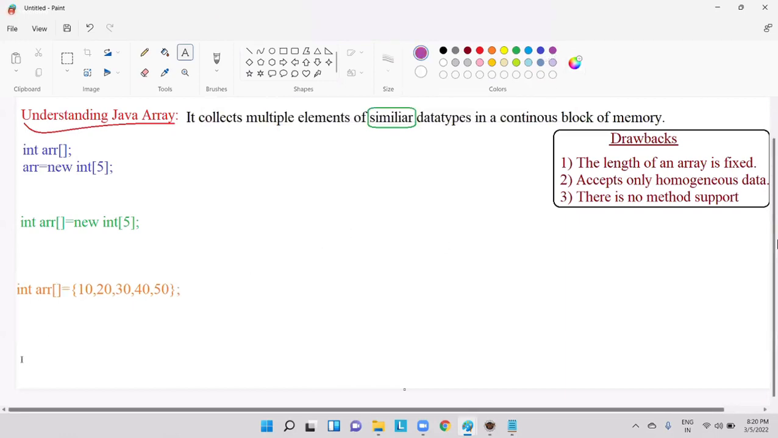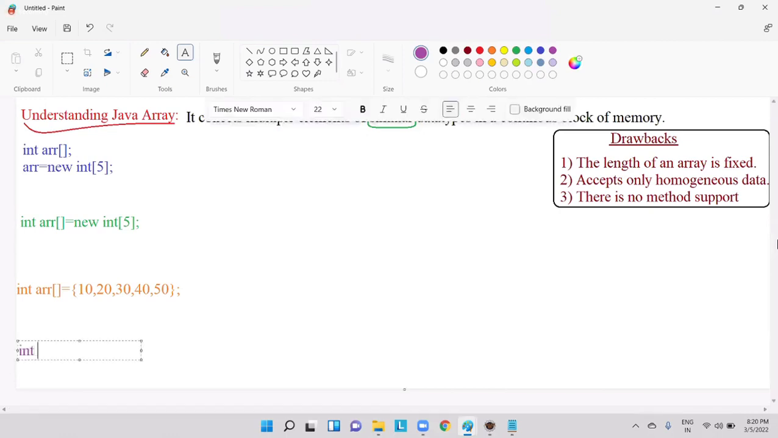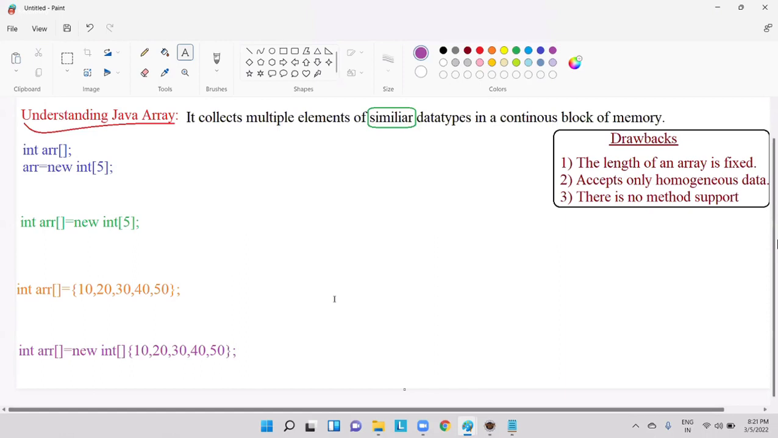Finally, the fourth way. int arr equal to new int, and here I'll be giving 10 comma 20 comma 30 comma 40 comma 50, like that. This is the fourth way of creating an array. Now guys, very important concept. Whenever we are creating an array, we can create it in any of these four ways.